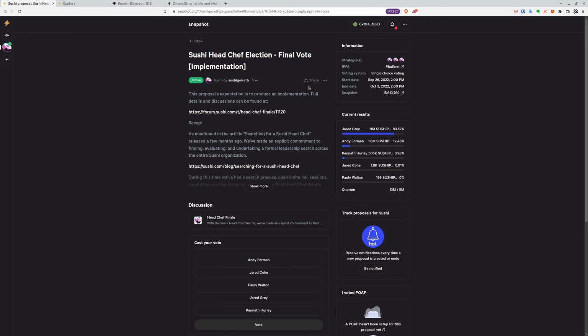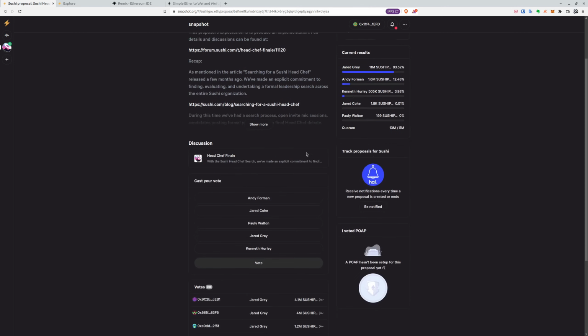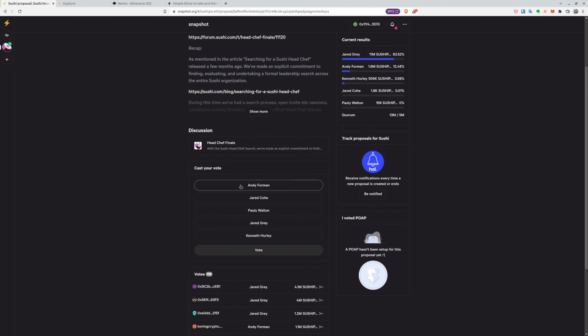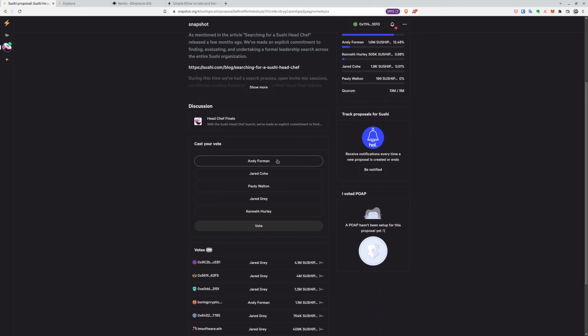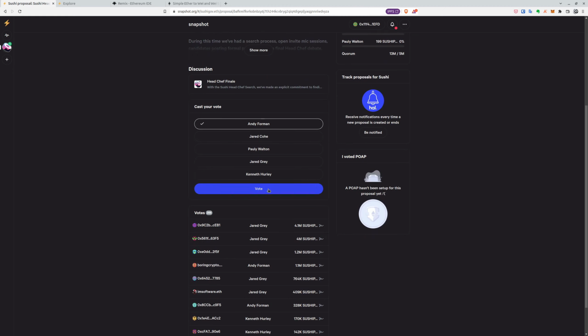So as you can see here, we have one of the proposals. This one is active, so you can still vote on it. Unfortunately, I don't have any Sushi tokens on this account, but if you have any, you can vote using the currently selected strategy. As you can see, here we have the current results and all of the possible choices, and down below we can cast our votes. So if you have any tokens, you can vote, for example, for Andy Foreman and cast the vote.